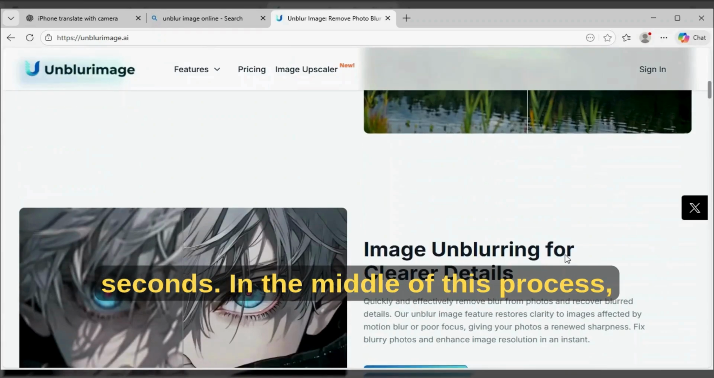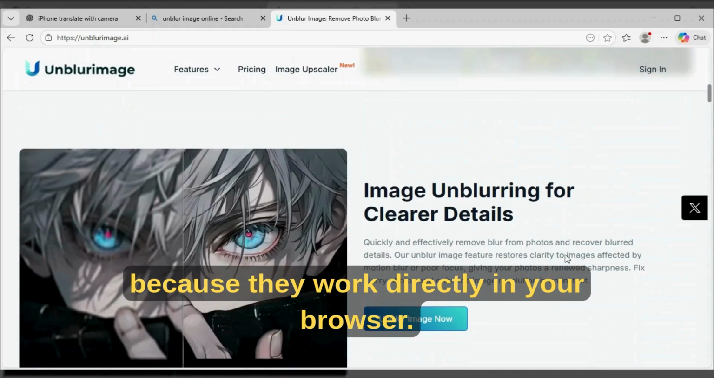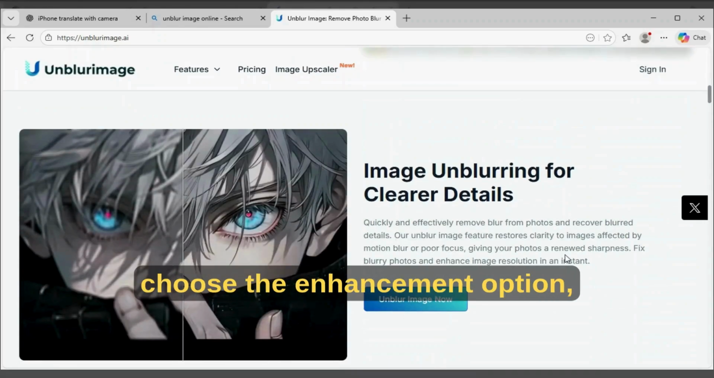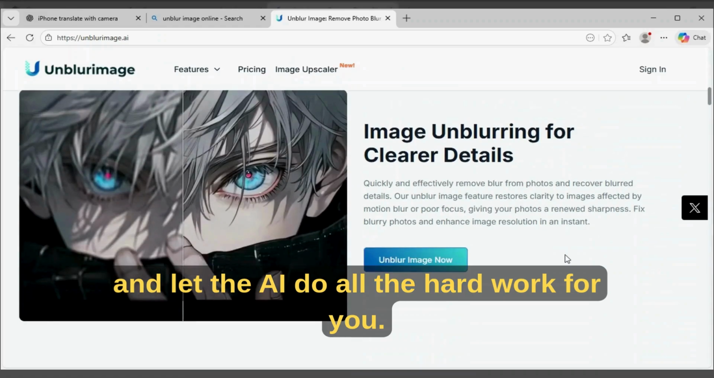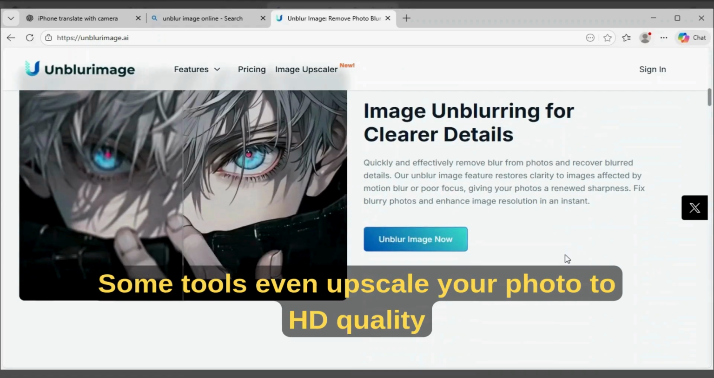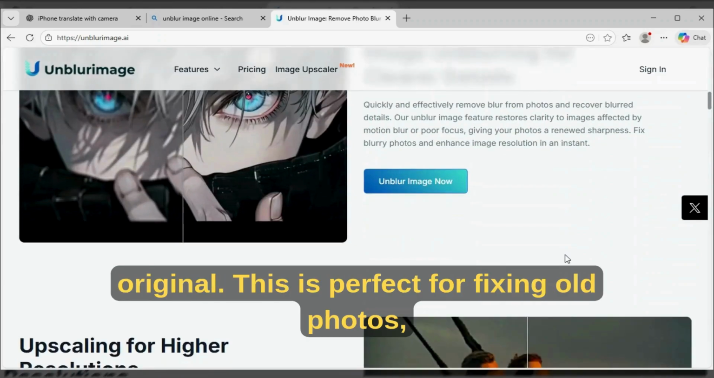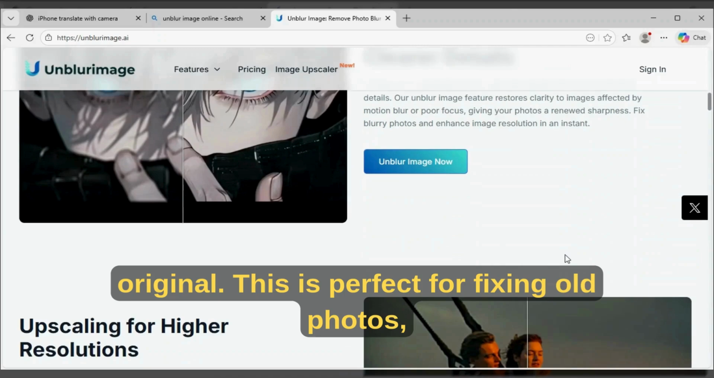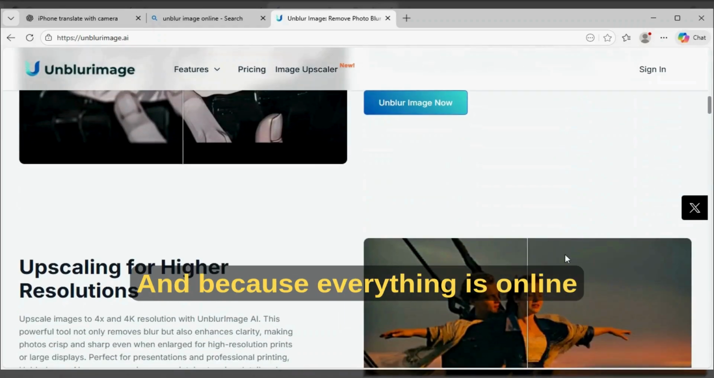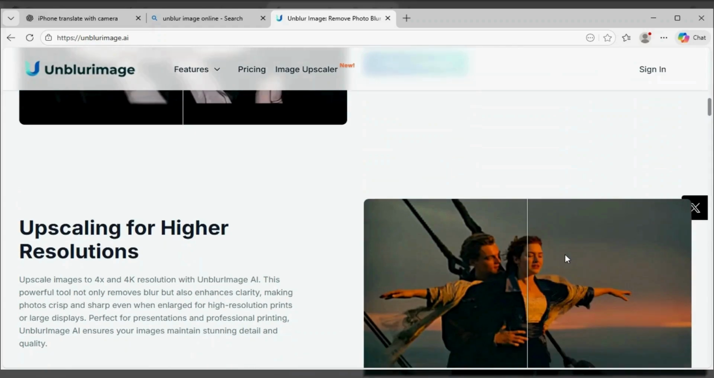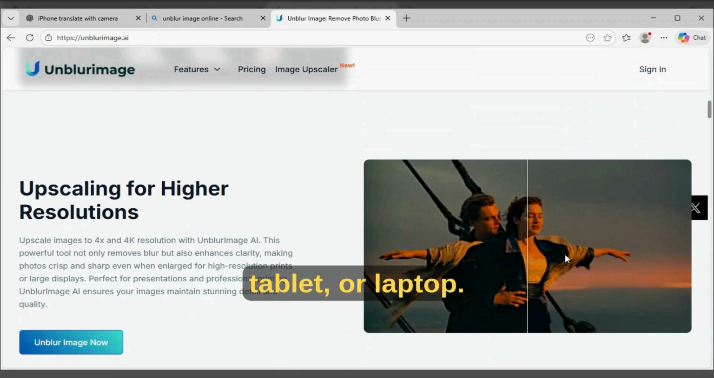In the middle of this process, Unblur Image Online tools really shine because they work directly in your browser. You just upload your image, choose the enhancement option, and let the AI do all the hard work for you. Some tools even upscale your photo to HD quality, making it look clearer and more professional than the original. This is perfect for fixing old photos, low-resolution images, screenshots, product photos, or even profile pictures. And because everything is online, you can use these tools on any device, phone, tablet, or laptop.